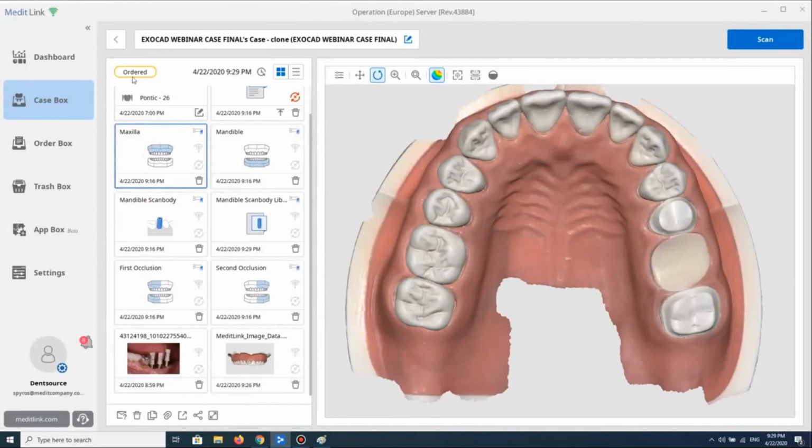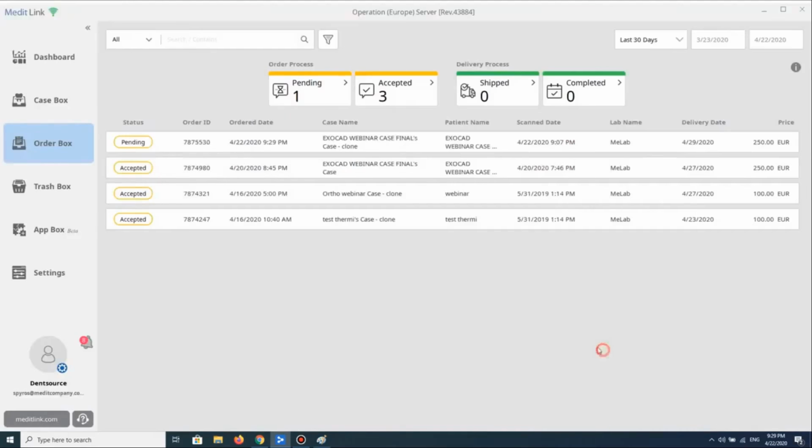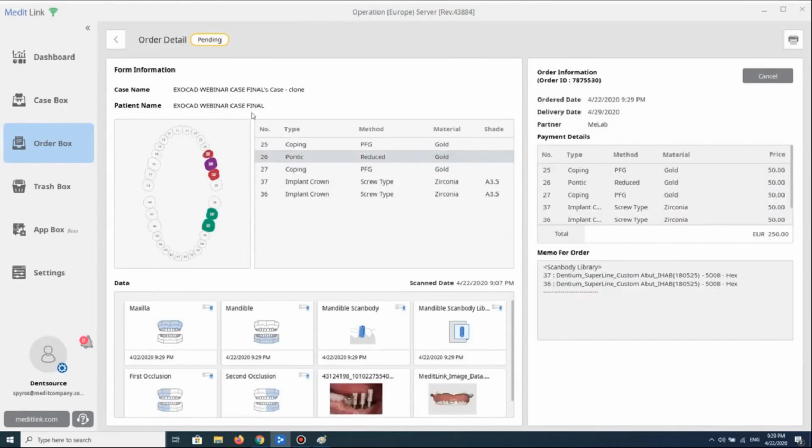As you see now, my case became ordered. And if I come here to my order box, you will see that my case is pending here. So now what I'm going to do is log out from my clinic account, and log in to my lab account in order to proceed from there.